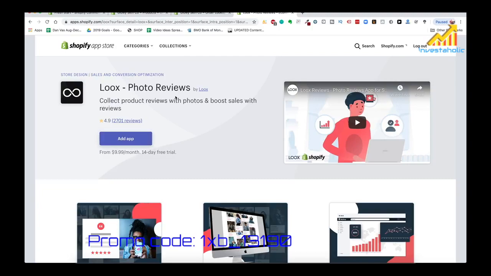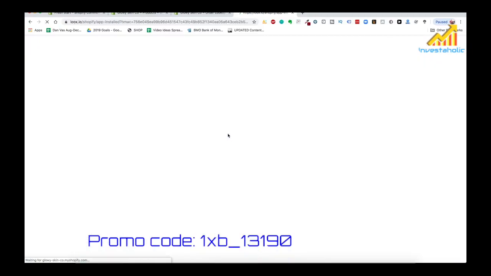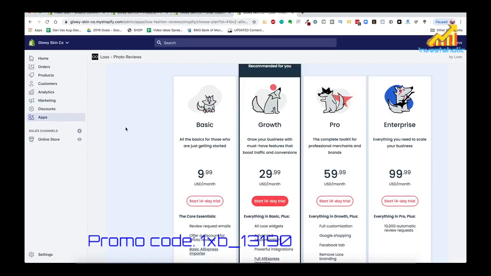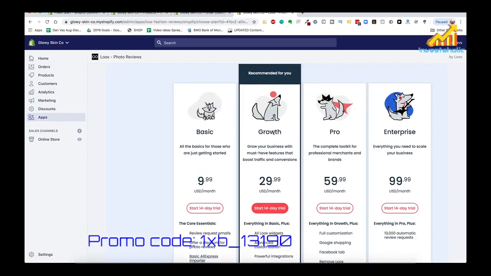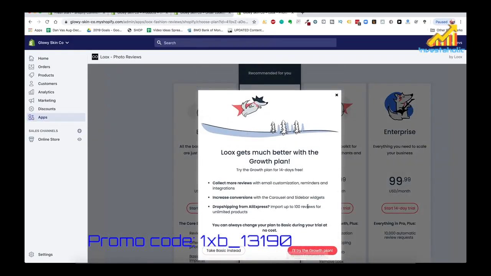You can just put in some names, some reviews, you can write your own, and then click add app here. And this is going to cost $10 a month after the 14-day free trial. And then here it's asking us the plan. You can either do basic or growth. For now, we're going to do basic, and you can always upgrade it later.